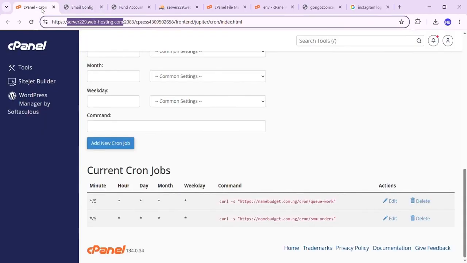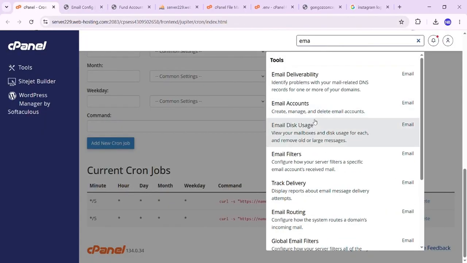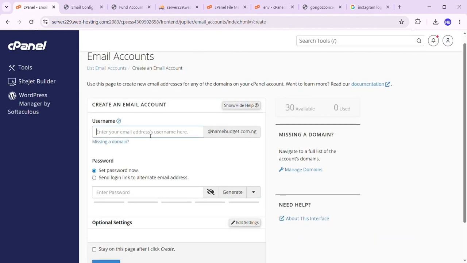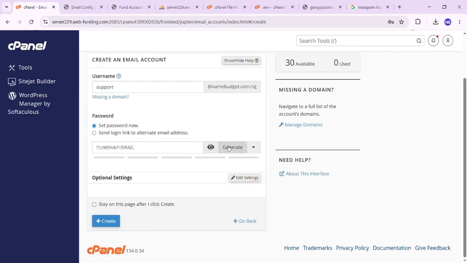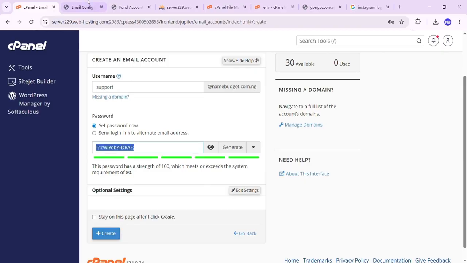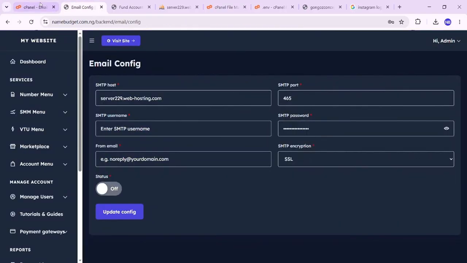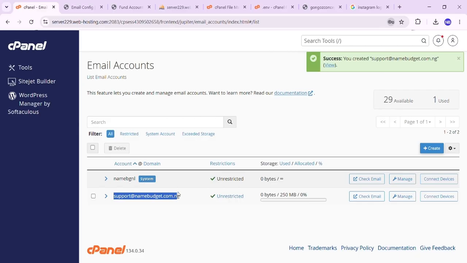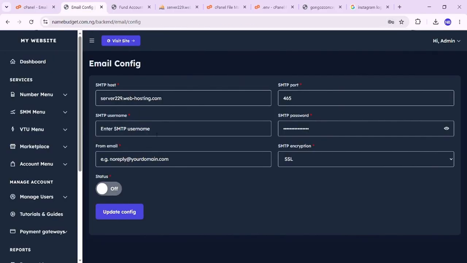Then for the email, I'm going to come to my cPanel and search for email account. Then I'm going to click create. Then I'm going to maybe call this a support email. Then I'm going to generate a password. So I'll copy the password and paste it on this. Then I'm going to click create. Once you do that, I'm going to copy this email, then paste it here and here. Then I'll click this access to be on. Then I'll click update config.